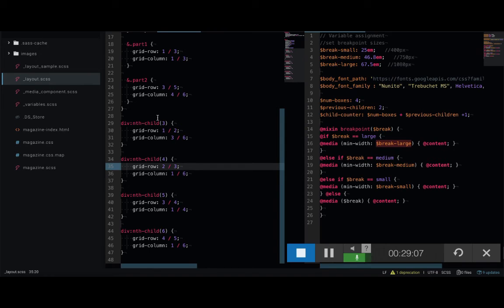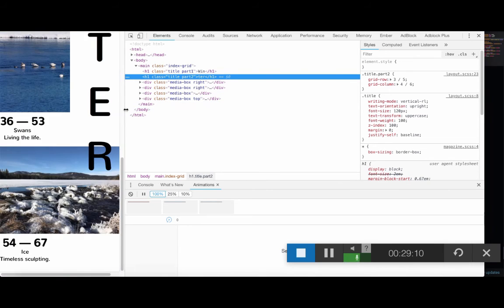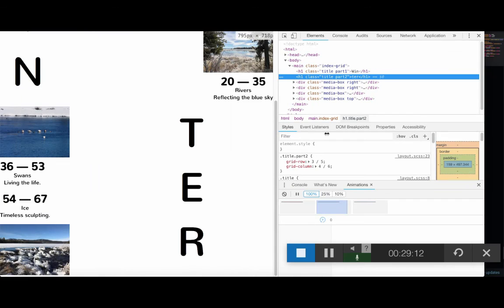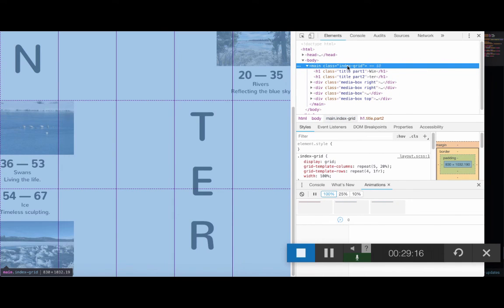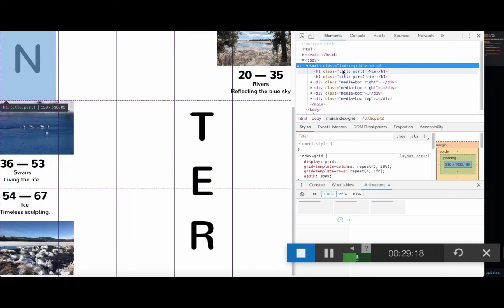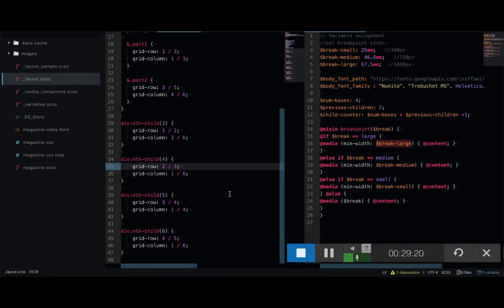All right, and so I think that will get you going right here. You know, we can kind of see our grid right here kind of breaks on desktop. I want you to spend time figuring that out, and I hope this helped you.